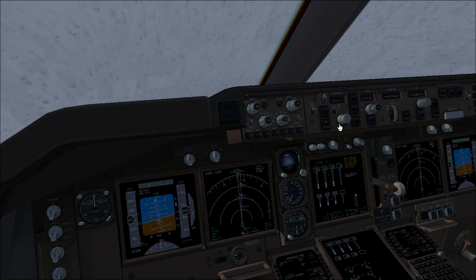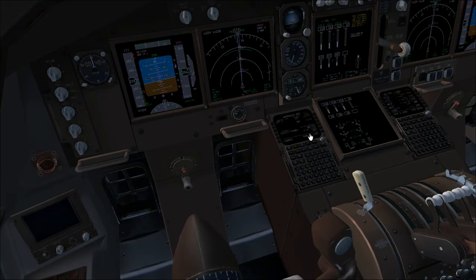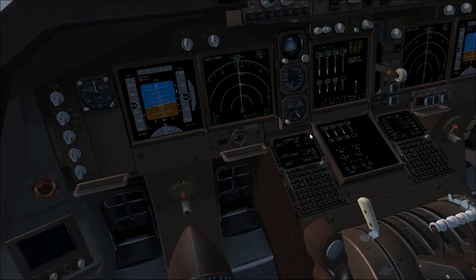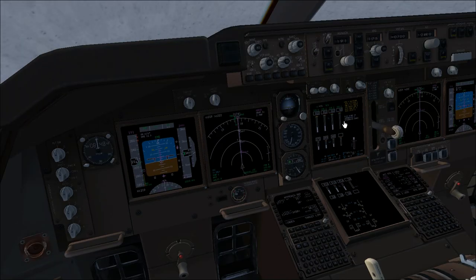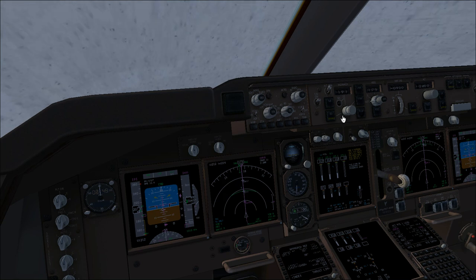We can now select again flaps 5, 190. We can arm the speed brakes now. Speed brakes are armed. You can see speed brake arm on the upper view, so we can continue the slowdown. The next flaps selection. Okay, 1000 feet to the 2400 feet. We can set the next flaps.